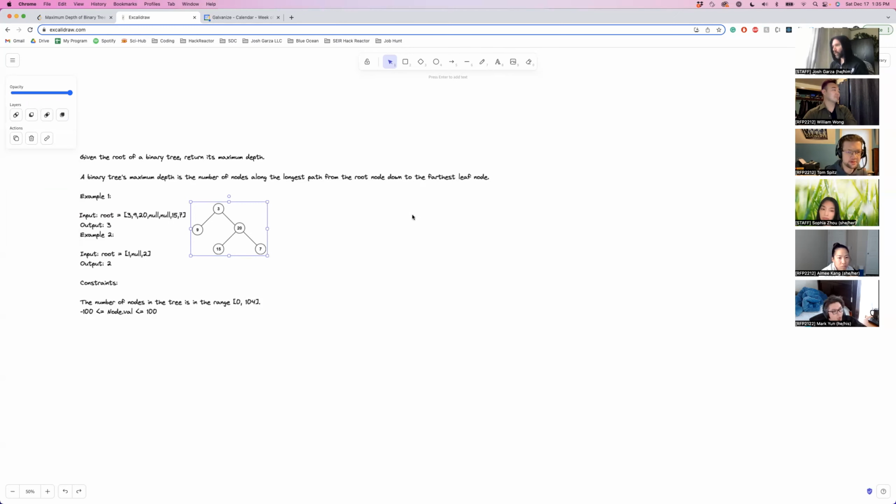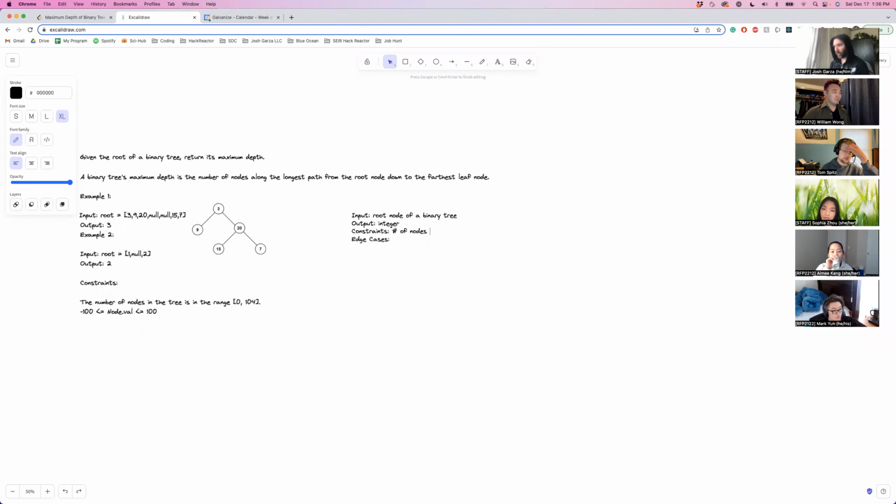So first thing I would do here is I would just start off and I would write out my IOCE. So input, output, constraints, and edge cases. So my input is going to be a root node of a binary tree. My output is going to be an integer. The constraints that I have are the number of nodes in the tree. So number of nodes is going to be between 0 and 10^4.